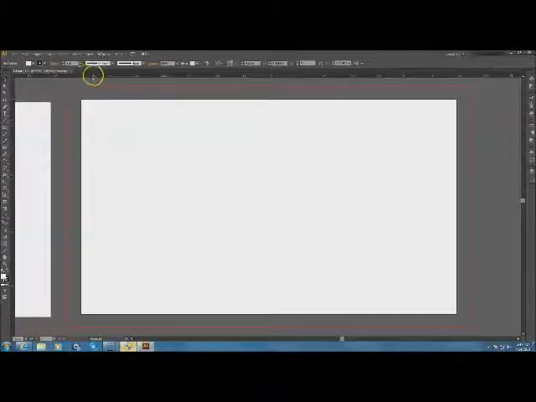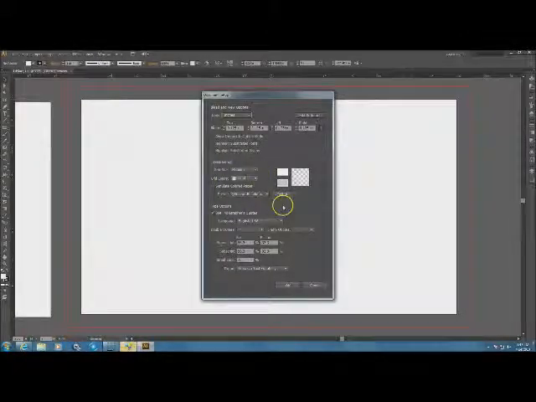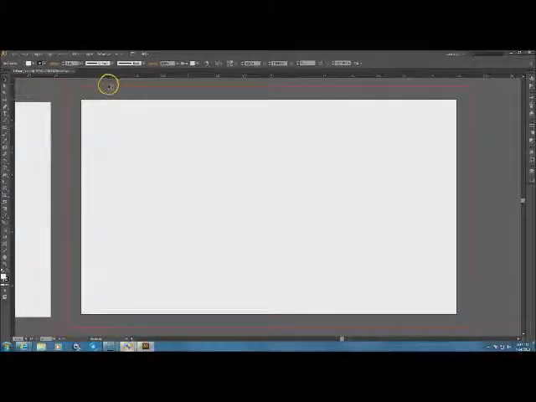If by chance your rulers do not look like mine and you're having problems setting your guidelines, go to File, Document Setup, and make sure that your units are in inches. So if your units are not in inches, make sure that they are in inches, and then you should be able to set them correctly.